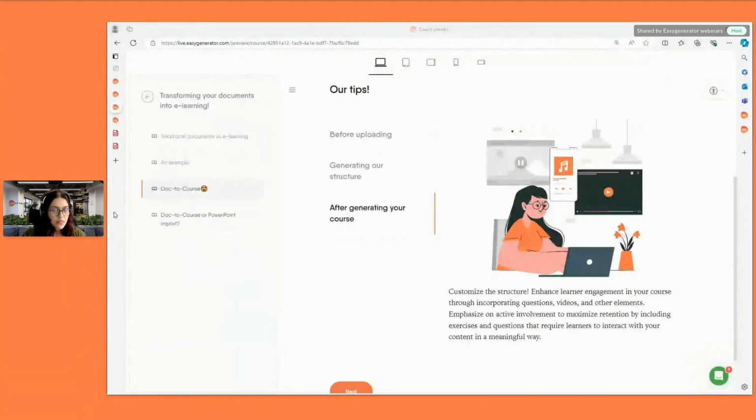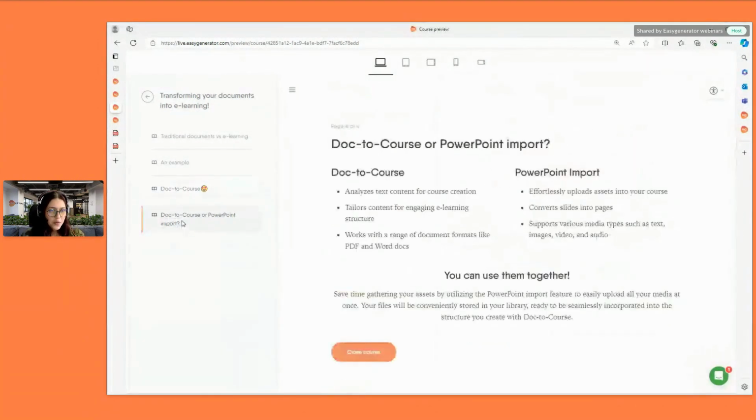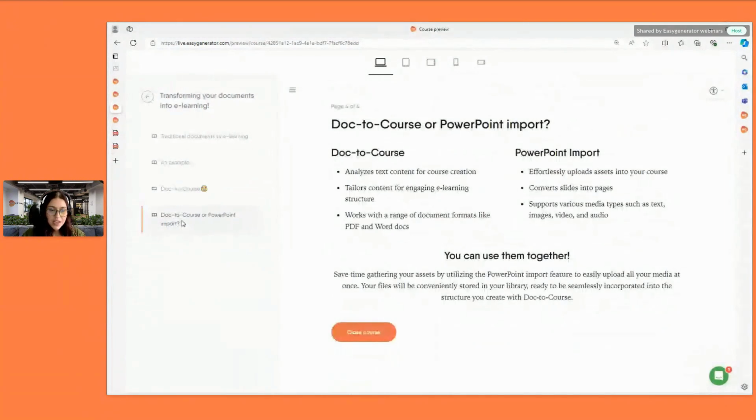Now, I want to finish this with a question that you may have at this point. You may be thinking about what's the difference between Doc-to-course and the PowerPoint import that you already have in the platform. We have a couple of differences here, but just to tell you, the PowerPoint import is going to be a direct transfer of your slides into an e-learning format. It's not going to interpret your content, but it is going to support various media types, for example, your text, but also your images, your video, your audio, right?